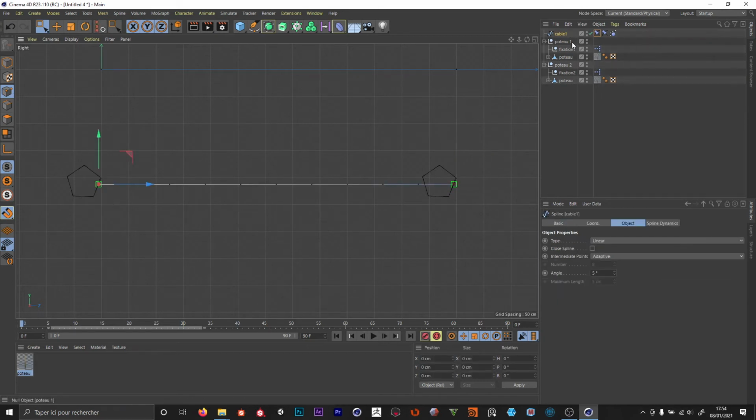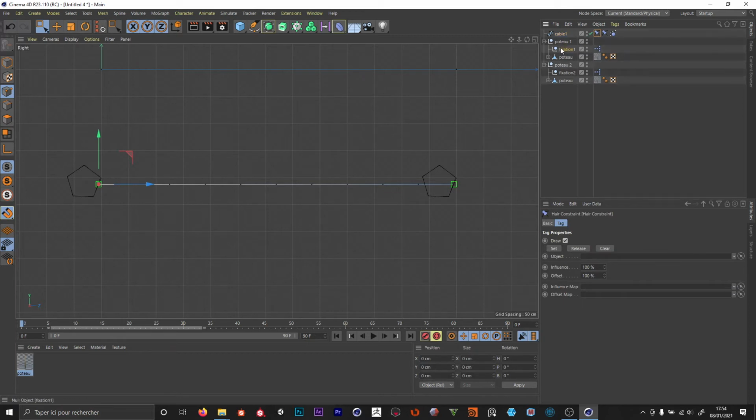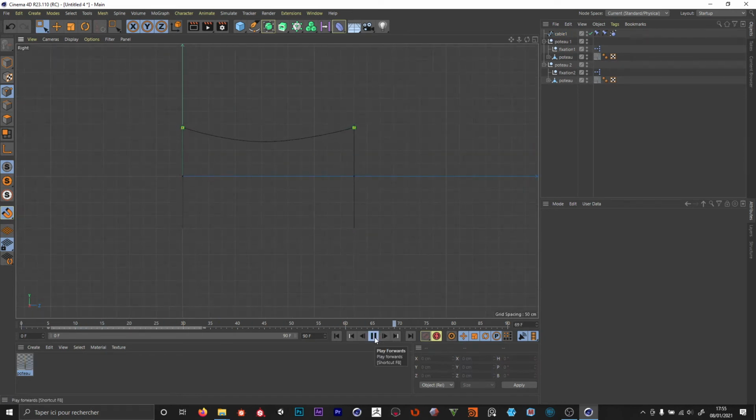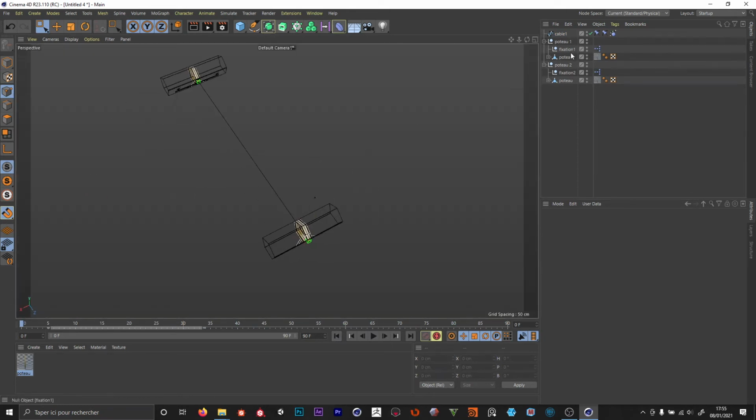So I select the first one, the first constraint, and I set my null here. Same for the other side. Here it's just the other point on the right and the second null. I click on set, and now our cable is following the animation.